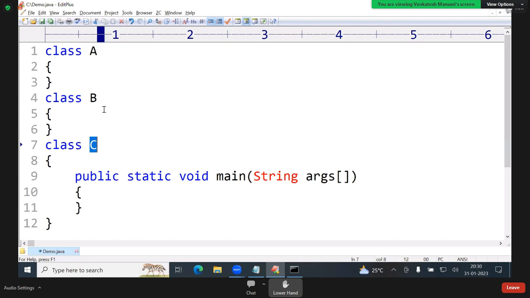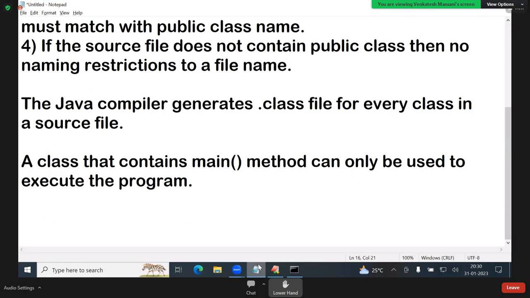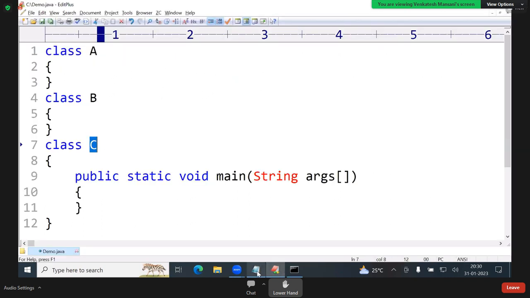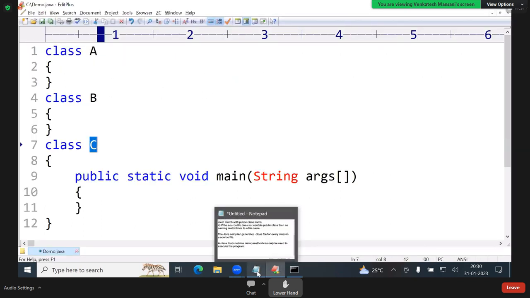Okay. Now, in one program, how many public classes can we write? Only one public class. In that public class only, we write the life cycle. That class only is accessible. That class object is created only by the web container, and with that only the life cycle methods are called. You must follow all these.